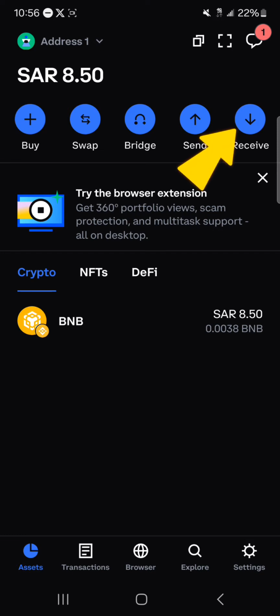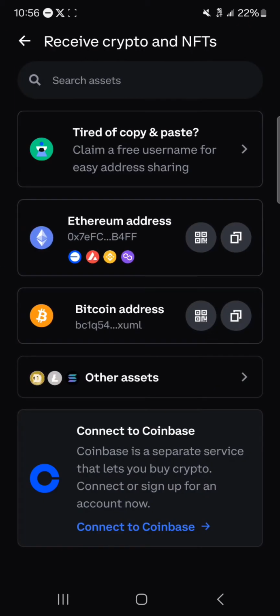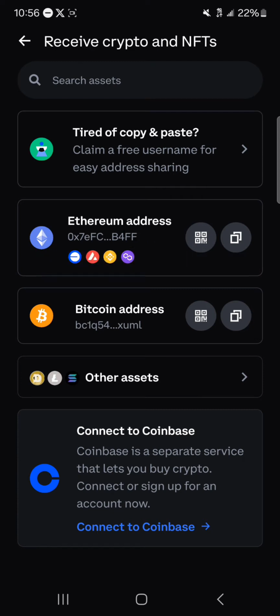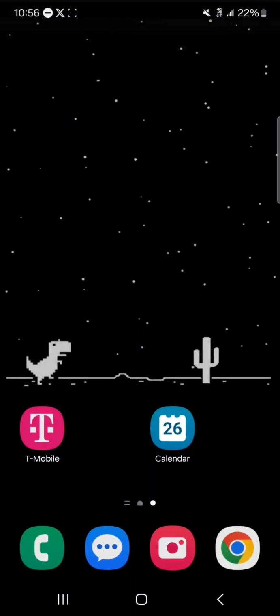To be able to get this done, click on the receive icon. And for Ethereum based tokens, all you need to do is take note of the token you wish to send. Now, you can send tokens from a centralized exchange or from a wallet. For the Ethereum, I'll be showing you how to do that on a wallet, and the wallet in question is the Trust wallet.